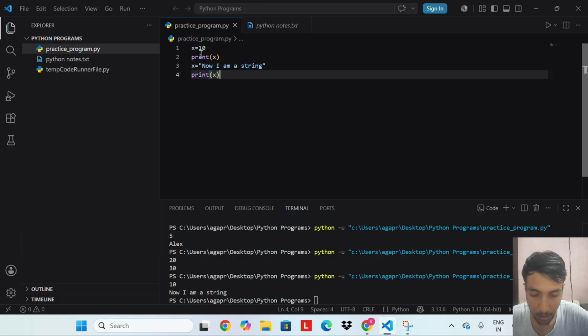First we stored the number 10 in x, then later in the same program we stored a different type of value, a string, into the variable x. In languages like Java or C++, this would cause an error, but in Python this is perfectly fine. Python does not lock a variable to one data type. It simply updates the variable to hold whatever new value you assign. Output: first line is 10, second line is "now I am a string".